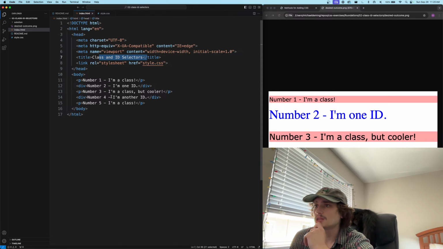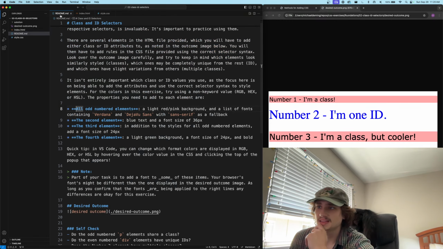So we have a body. Our first line is a paragraph. Our second line is a div. Our third is paragraph, div, paragraph. Okay. Now, it doesn't matter where we embed these styles.